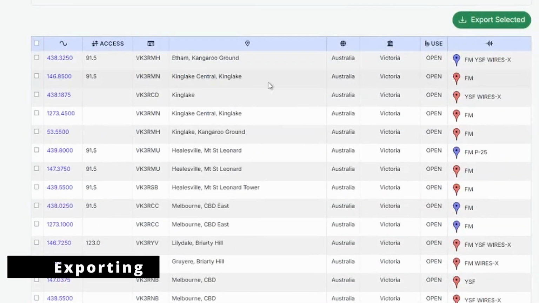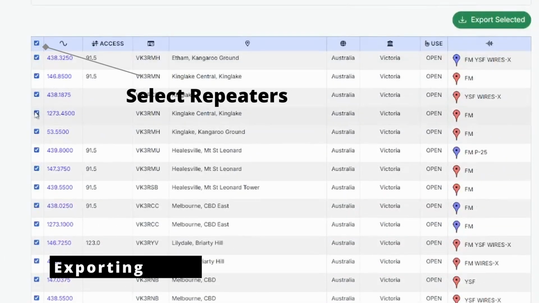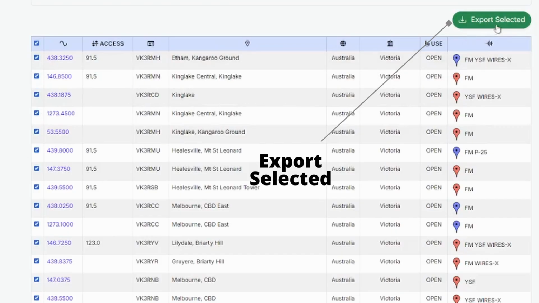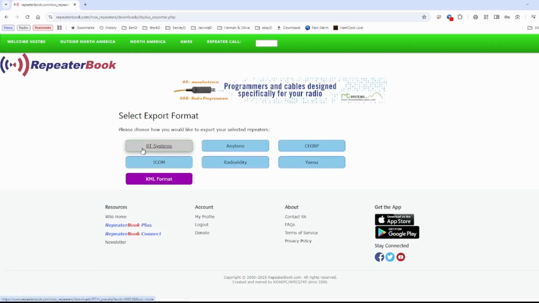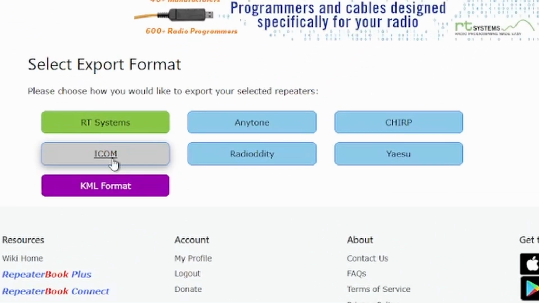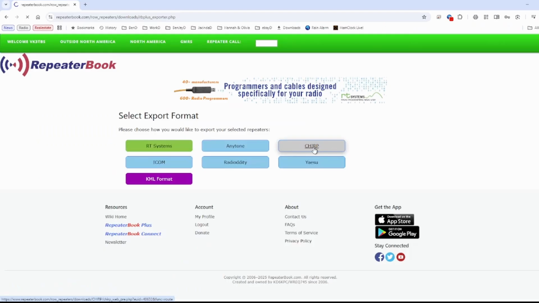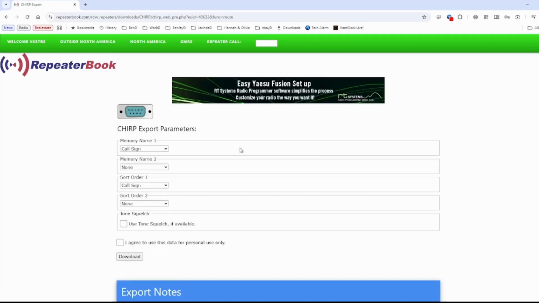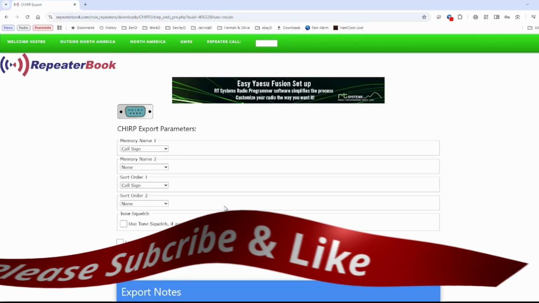But I can go a step further here. I can click and select them all, or I can select some of them, export them, and then I can choose what format I want them exported. I can export them straight into an ICOM file, a RT Systems file, a CHIRP file anytime, or even straight into Chirp, which is what I would usually do. How cool is that? Pretty cool. And then you can put it straight into your radio once you've downloaded it.